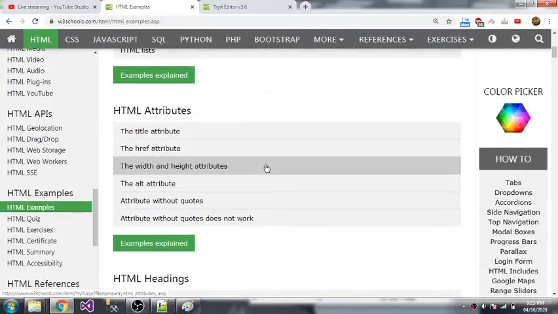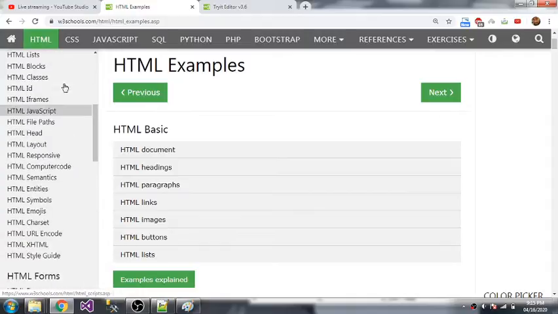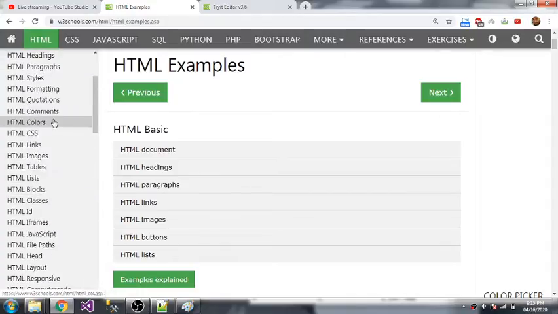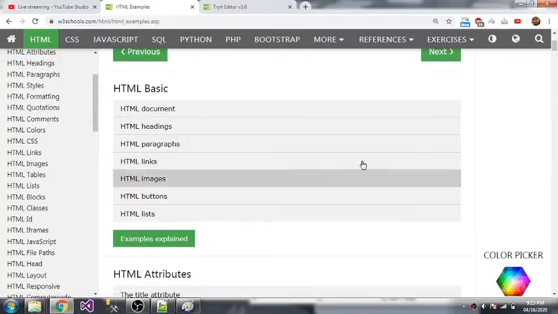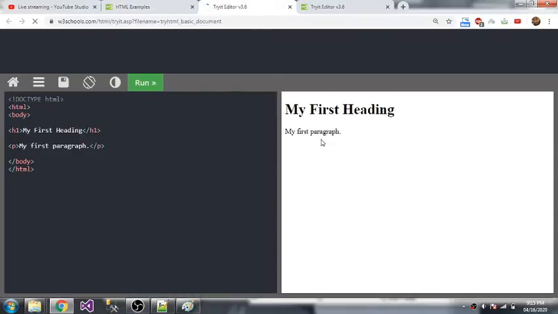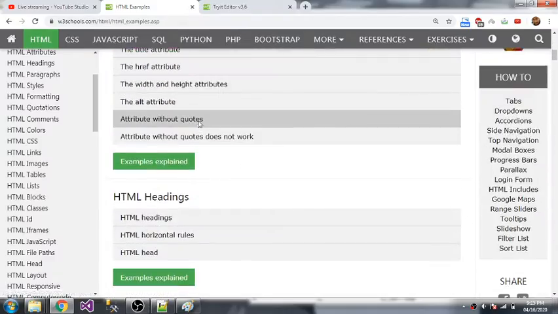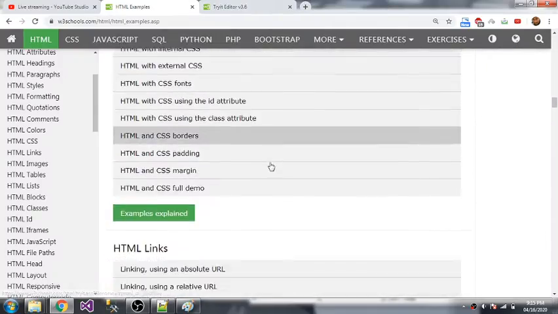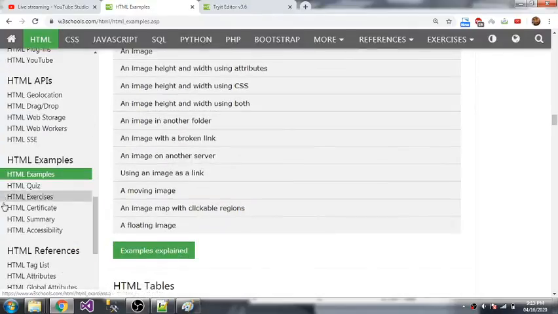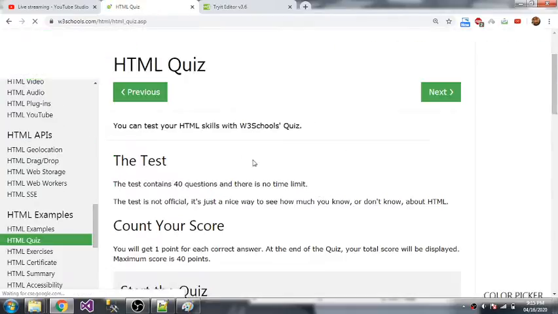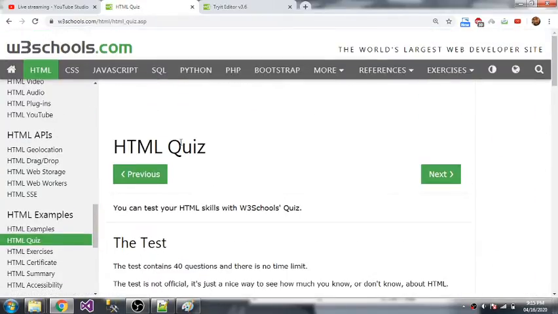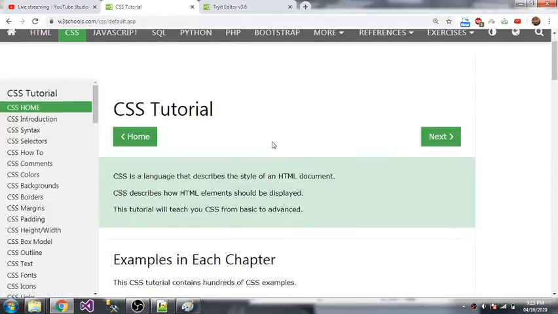Examples, here are examples. After going through all of this, just have a look at all of it, then you can go here and use the examples and practice there. Okay, you can do this. So after HTML, this type of thing, you can try some quizzes here, see how much you have done. Okay, then go to CSS.